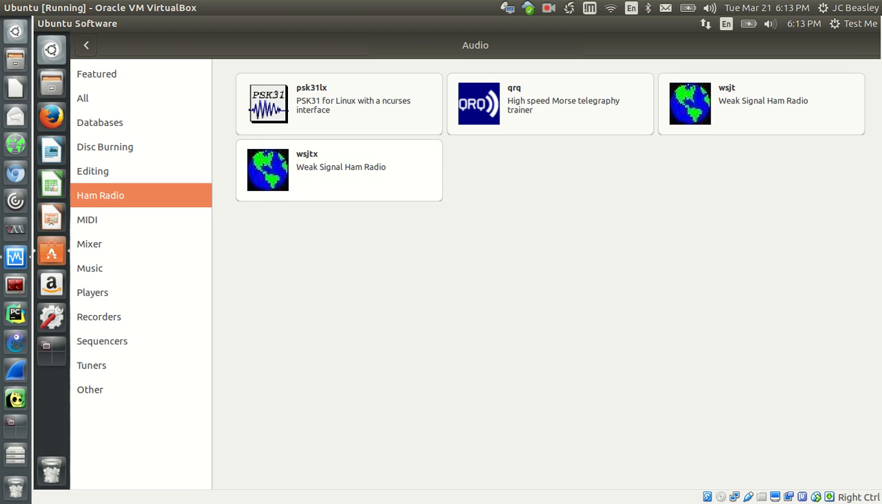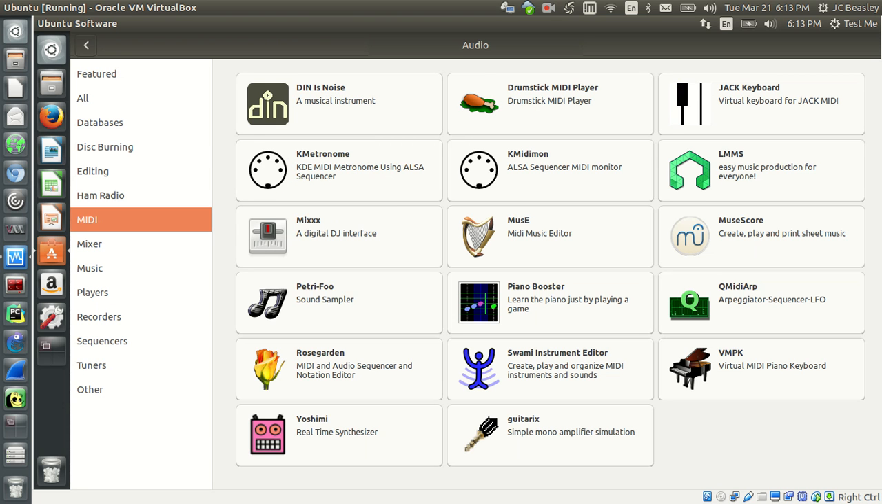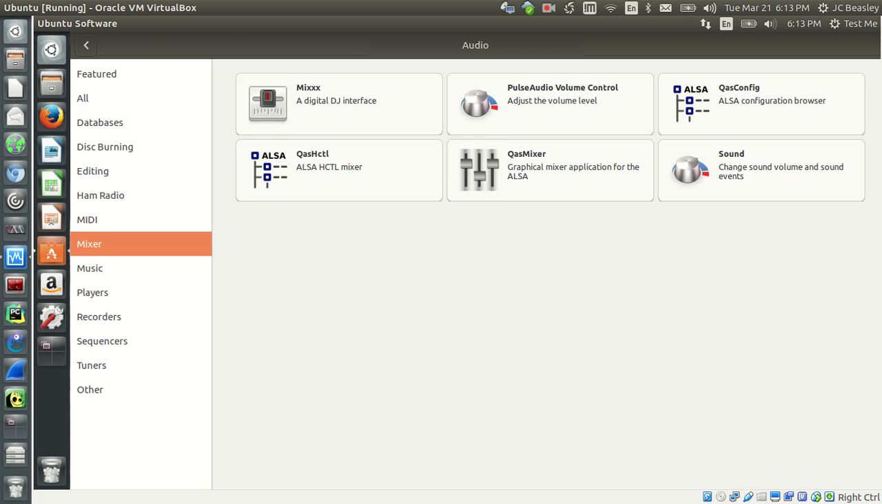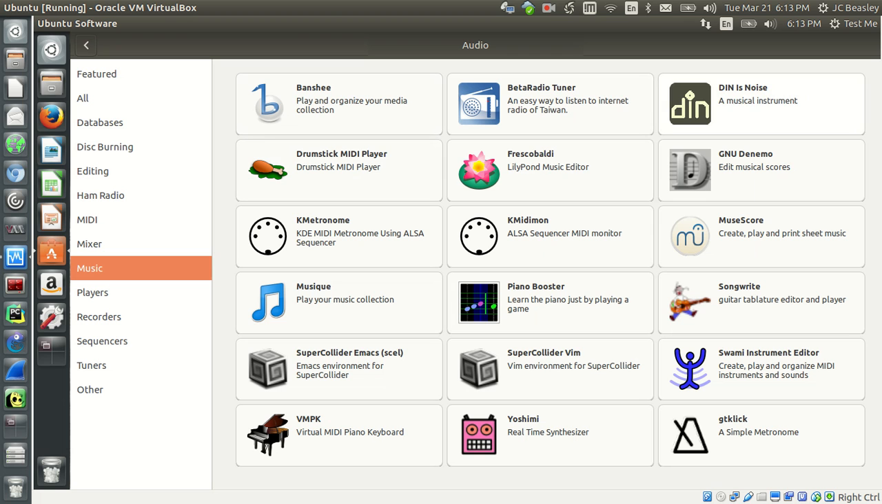Ham: if you're a ham radio enthusiast, you've got some applications for that. MIDI interface applications. If you're into music, mixer, different kinds of mixing applications, sound mixer, digital DJ interface. We go to music. These are various different music applications you can use for synthesizing music and playing your music collection.